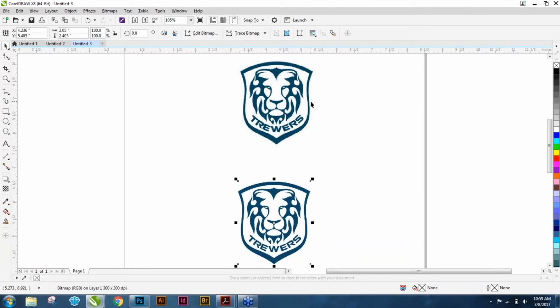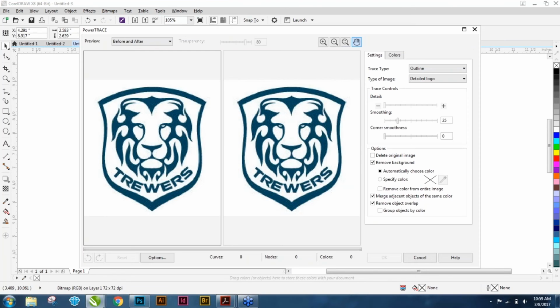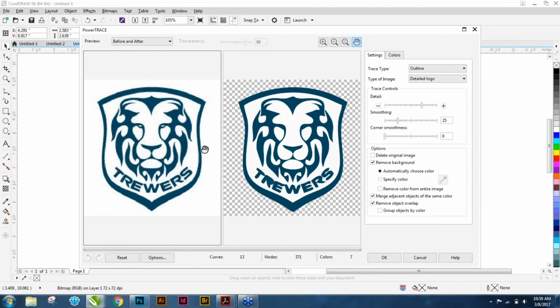But if we create it into a vector, you can do whatever you want with the sizing. All you have to do is make sure you've selected that original raster photo. You're going to go under Bitmaps, and find Outline Trace, Detailed Logo. This will allow you to vectorize it. As you can see, this is the end result. Since it's a 72 dpi photo, it had a hard time picking out all that information, so you lost the value in its eyes and you lost the value in the text.